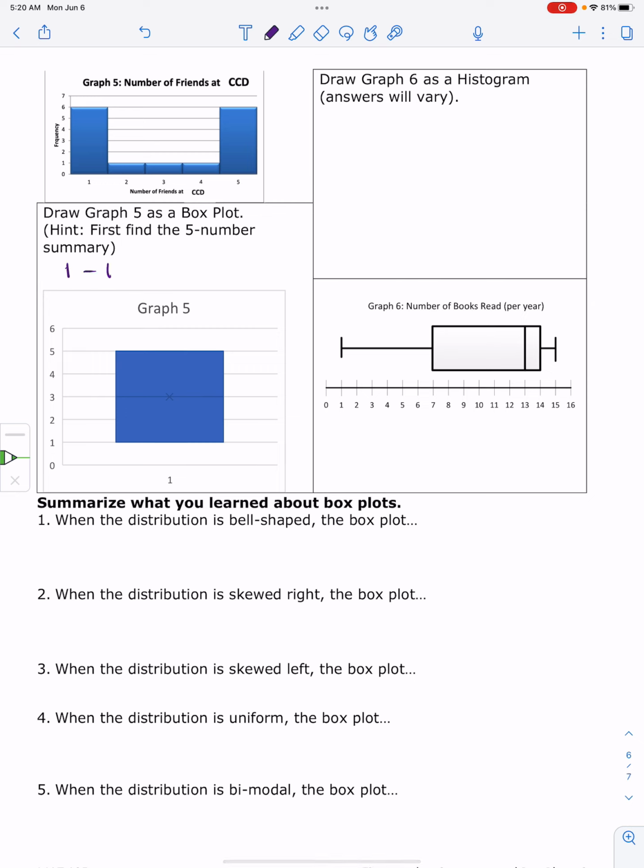So my 5-number summary looks like this: 1, 1, 3, 5, 5. My minimum and my Q1 are the exact same value, so I have no bottom whisker or left-end whisker. My maximum and my Q3 are also the exact same value, so there is no upper whisker. I just have this box. So there you go.